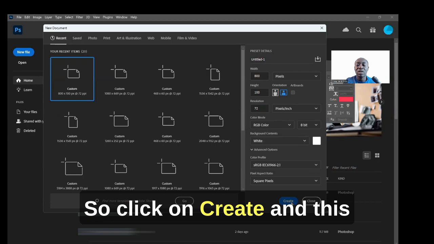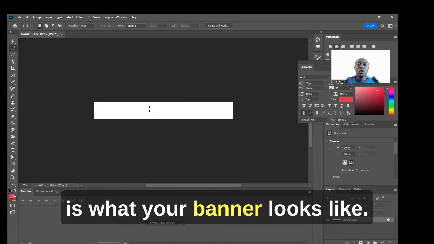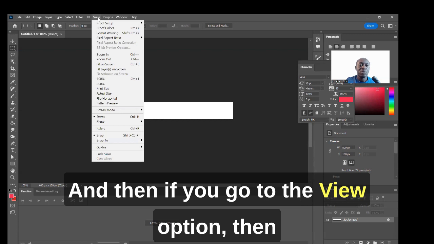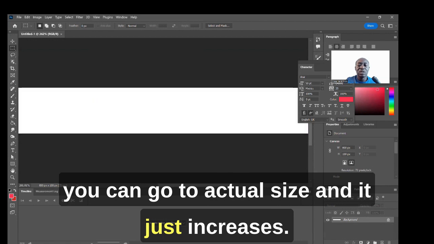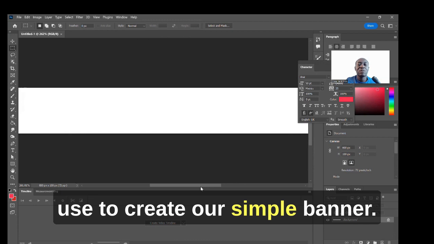So click on Create, and this is what your banner looks like. And then if you go to the View option, then you can go to Actual Size, and it just increases. And this is what we're going to use to create our simple banner.